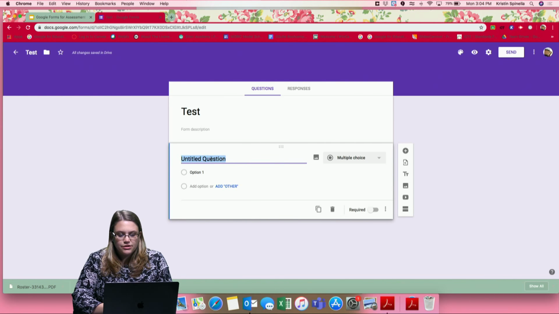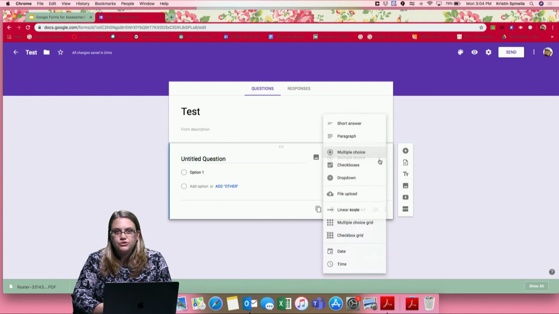So you'll see here untitled question. Over here to the right, you'll see a drop-down box, and this will give you a selection of different types of questions that you can choose from. Now, when we get into talking about forms as quizzes, I'll get into talking about specific types of questions you're going to want to create, because those are the types of questions that are going to allow themselves to have answer keys, which will allow Google to do the grading for you.